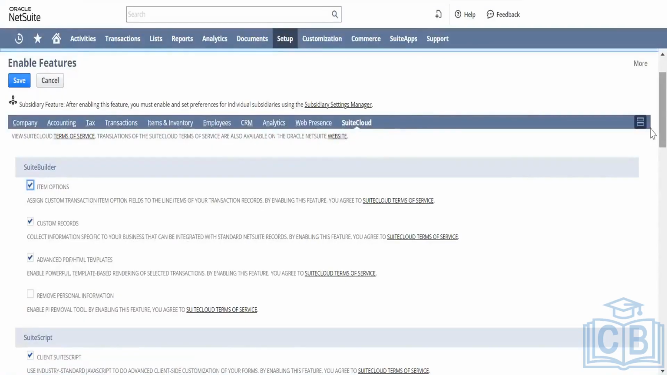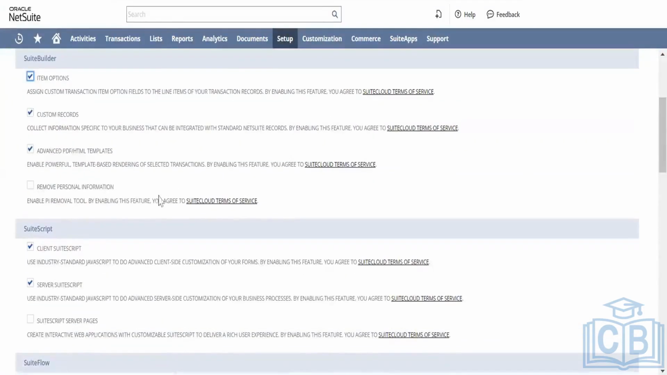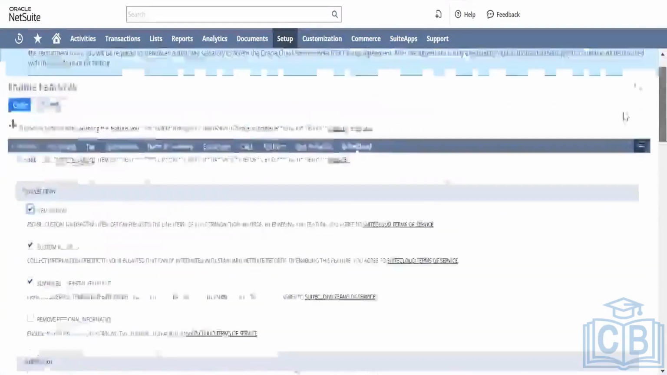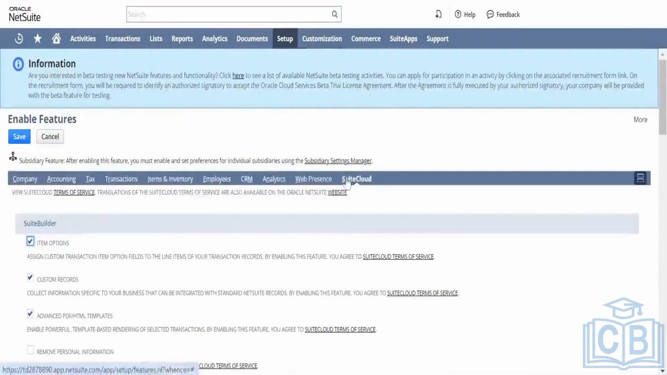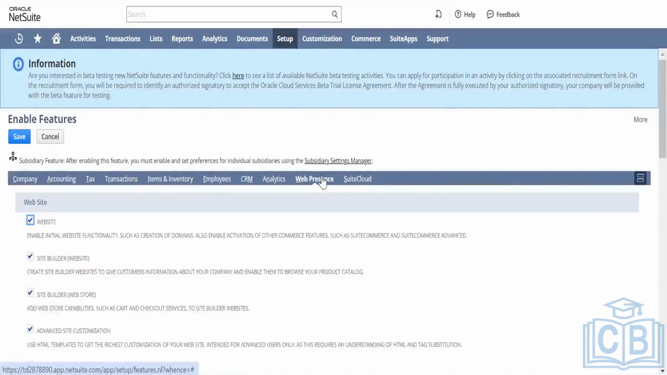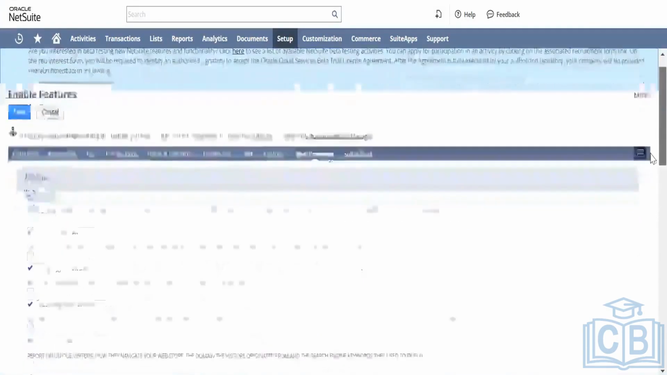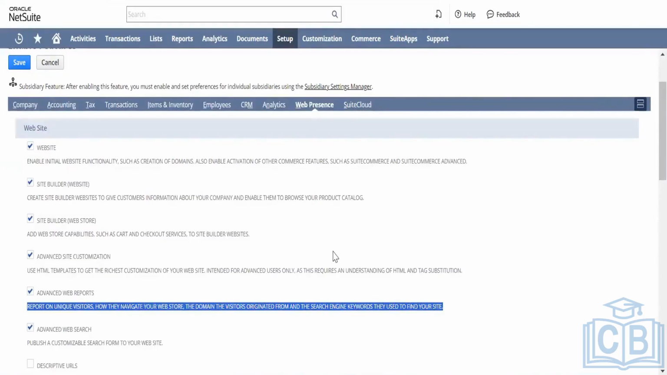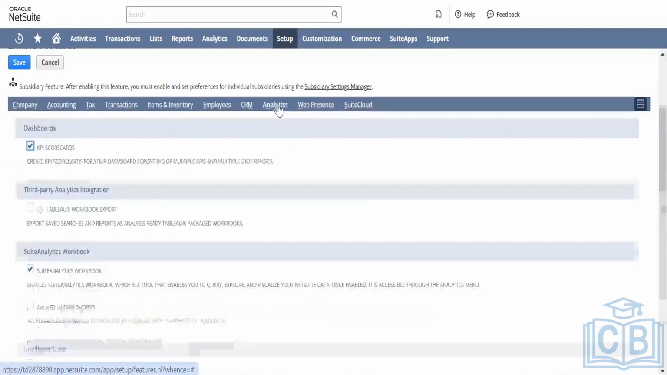For the technical consultants who have been doing it, SuiteCloud is completely the SuiteScripts, the scriptlets. There are certain technical aspects like SuiteFlow, custom GL lines. So this is all a part of the technical implementation, web presence and SuiteCloud. This is completely a part of the technical implementation, for consultants like the site builder, website, web store, advanced web search, advanced web reports. These are all a part of the technical implementation, including the analytics.